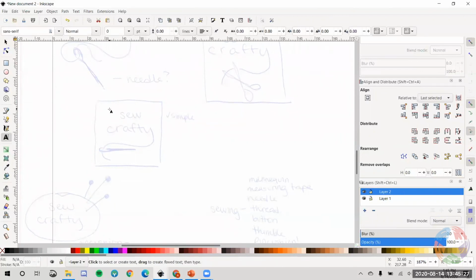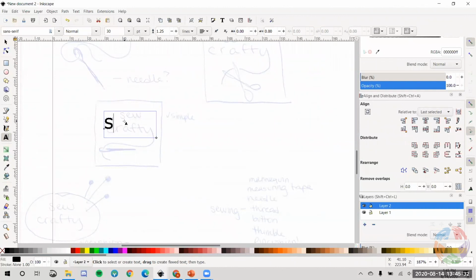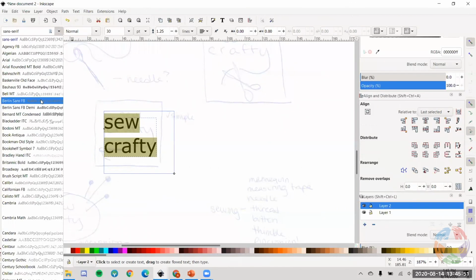First, I'm going to use text to write out So Crafty. And I'm going to make the box big enough to actually fit the words. I'm going to highlight all of the text and I'm actually going to select Century Gothic.